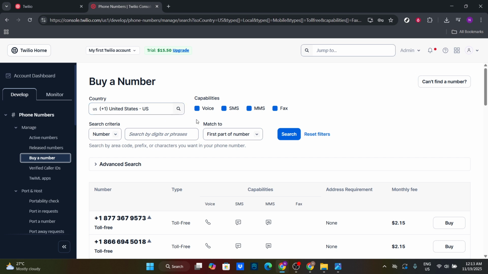Next, make sure the capabilities filter includes voice. This is crucial. Without voice capability, the number can't place calls. If there's a toggle or checkbox for voice, turn it on, then run the search. Browse the results and pick a number you like.